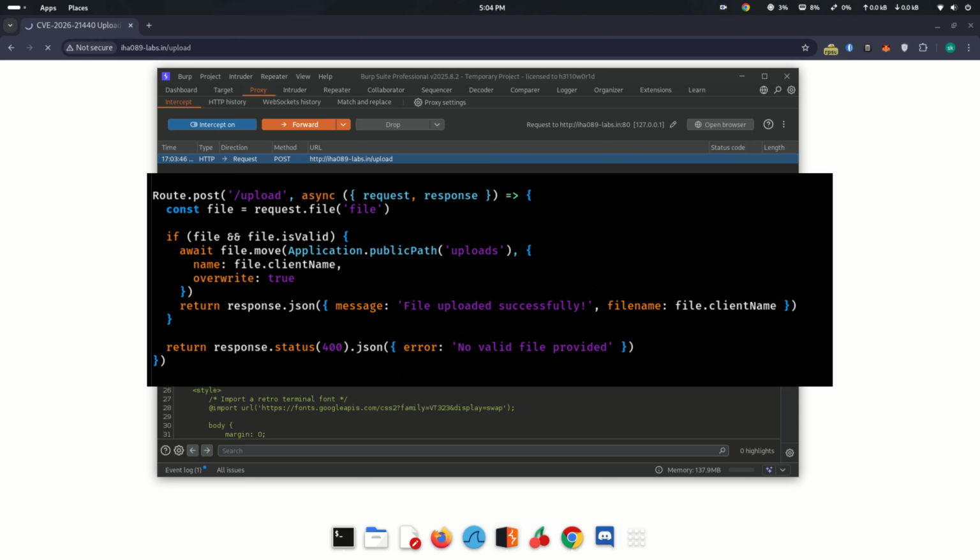On the server side, the application is using a vulnerable version of the Adonis.js body parser, and this parser processes the multipart request and extracts the file name exactly as it is sent by the client. There is no sanitization, no normalization, and no removal of dangerous characters. That means path traversal sequences, absolute paths, and directory escapes are all accepted as is.